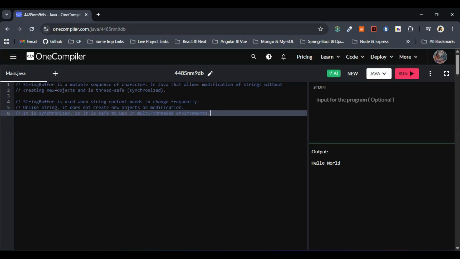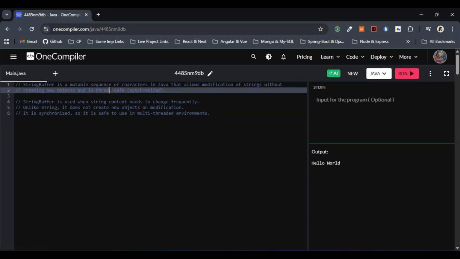Let's get into the definition part. StringBuffer is a mutable sequence of characters in Java that allows modification of the strings without creating a new object. And it is thread safe. When I say thread safe, this is multi-threaded. Just remember this one. StringBuilder is single threaded, whereas StringBuffer is multi-threaded. Again, this is very important. This can be asked in the interview. So this one we have to remember.